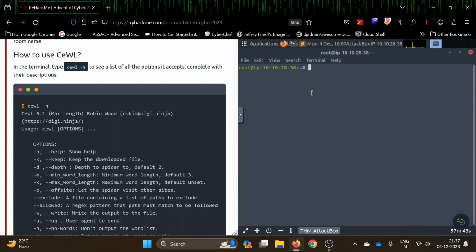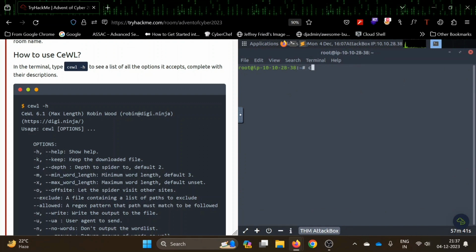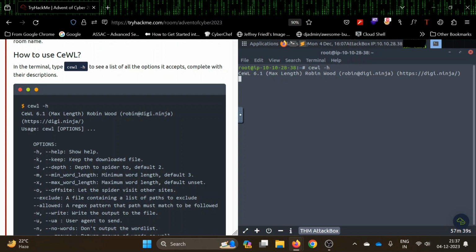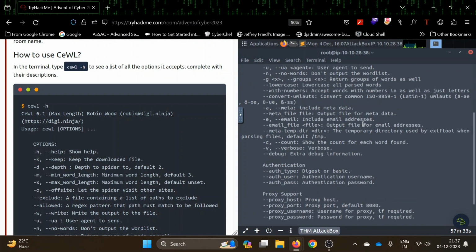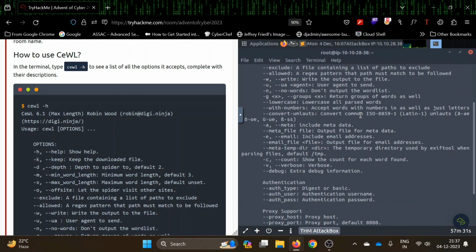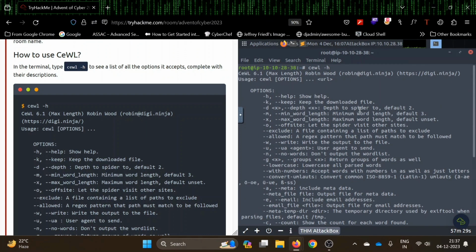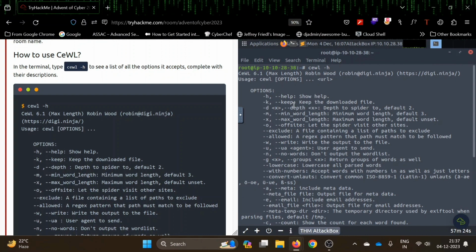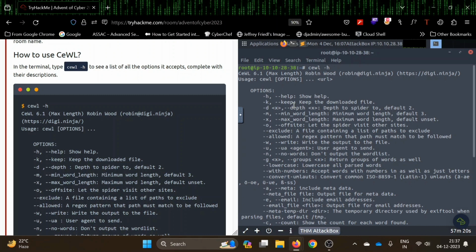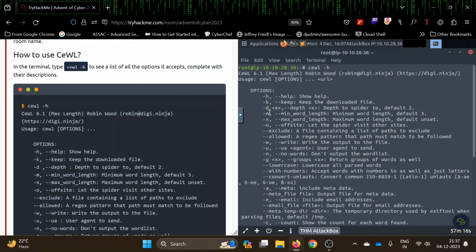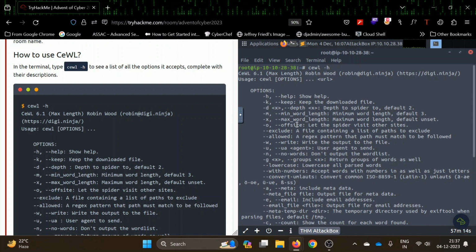Okay, so how to use Cool. In the terminal you can type cewl -h to get the help option of this tool. It gives all the flags you can use with this tool along with descriptions. So -h is for help, -k is for keep the downloaded file, -d is for depth, to tell how much depth it should crawl the website, like 2 links, 3 links, 4 links. Then -m is for minimum word length, -x is for maximum word length, etc, etc.